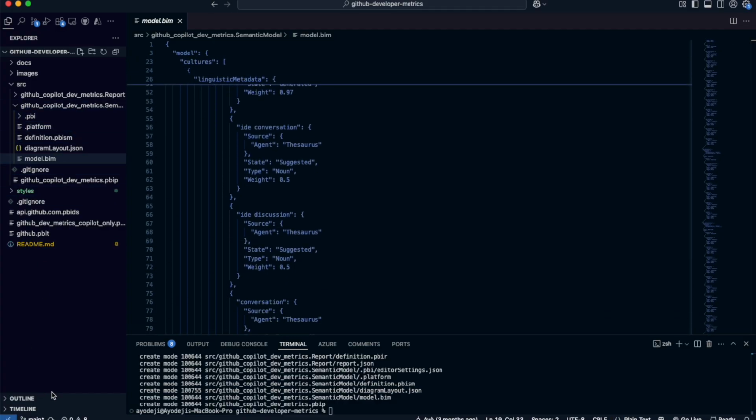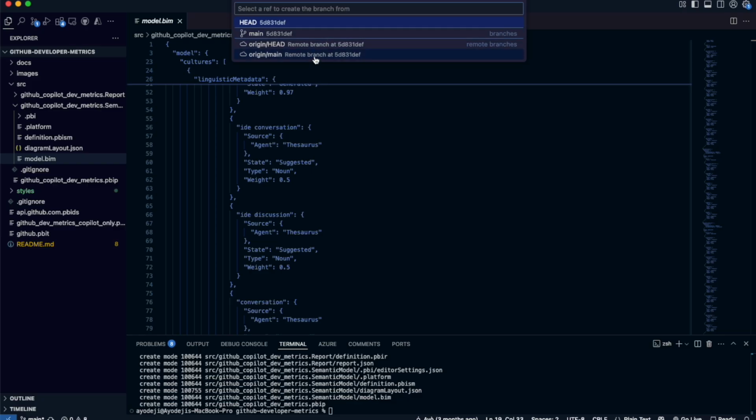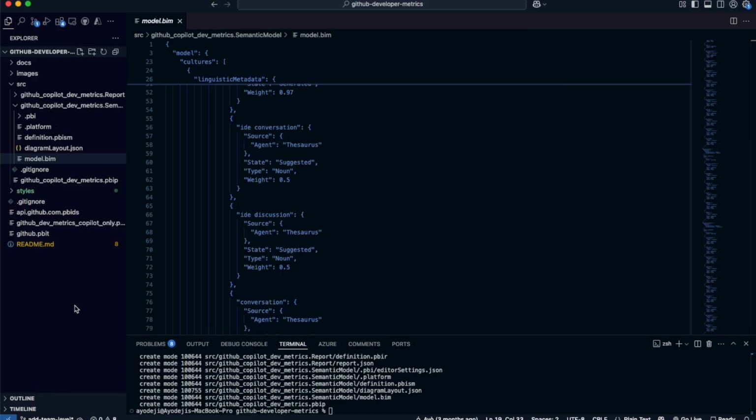Once you've cloned the repo, if you want, you can create your dev branch. For instance, I'm just going to create a new branch from the main. So I'm going to say add a team level. So I want to add a team level modification to this branch. So I create my branch, and this has been cloned.